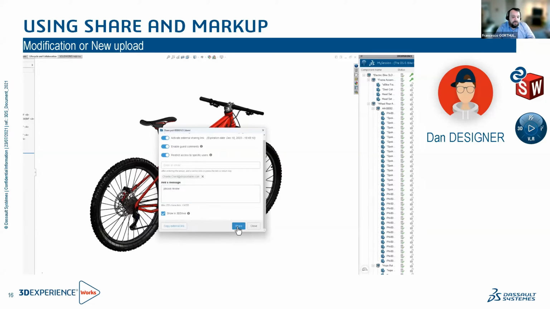So this is the only thing you have to do from a SolidWorks perspective. Click on share, wait for the upload, and select the options you want to use. You want to enable guest comments, and if you want to restrict access to a certain user, or you want him to get an automatic email, you can fill in the email address.